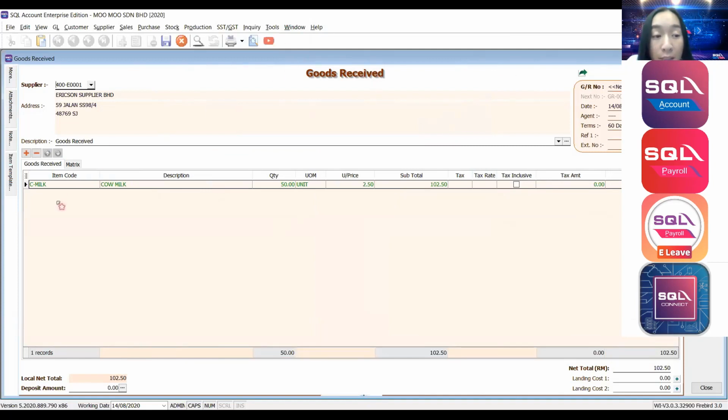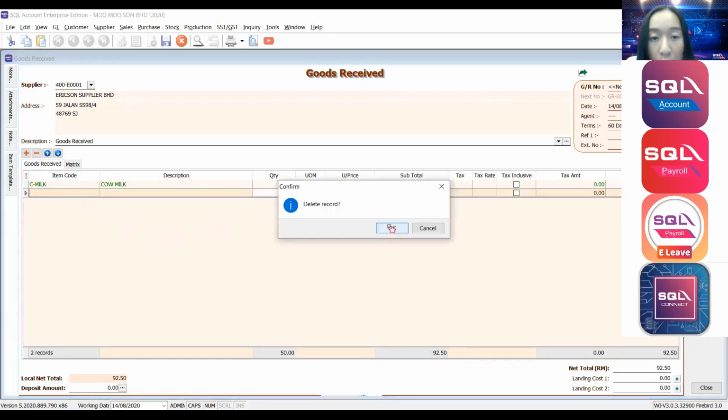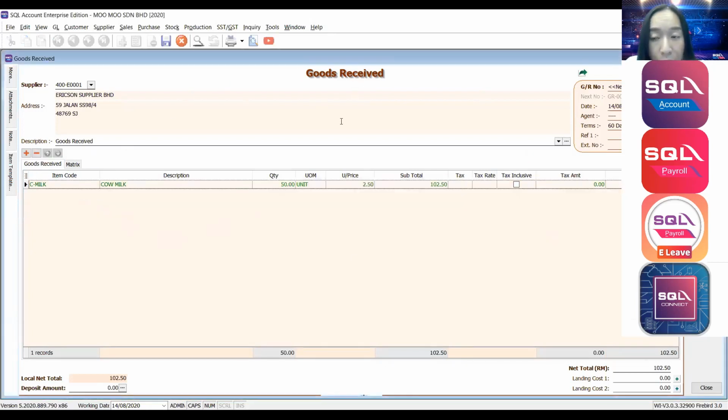Okay, so you will see the lines here. Can you see the line here is in the green color? If the line is in the green color, that means you transferred it from some document. If you manually insert it, you will see the line is in the black color. Okay, so after that, we just save. Just a reminder.